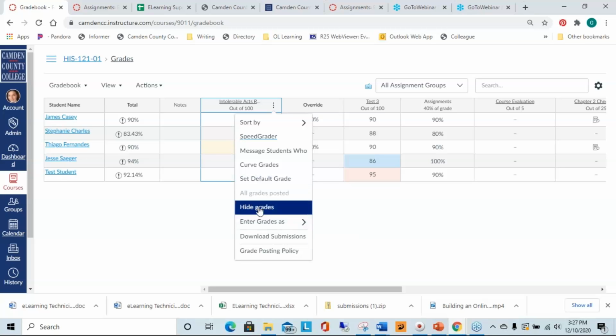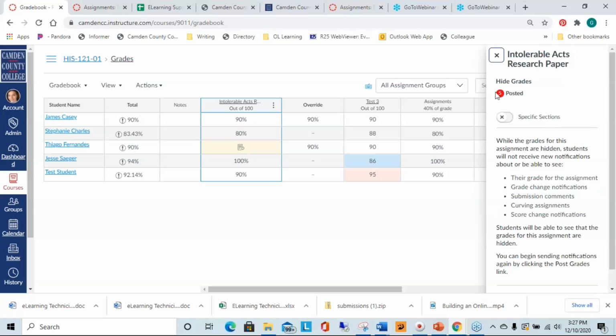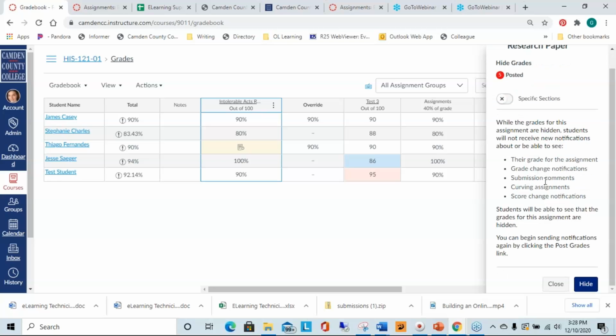You can hide the grades. So this is going to hide the grades from the students. Now these grades have already posted, so this is going to hide it from them. They're not going to be able to see their grade while it's hidden.